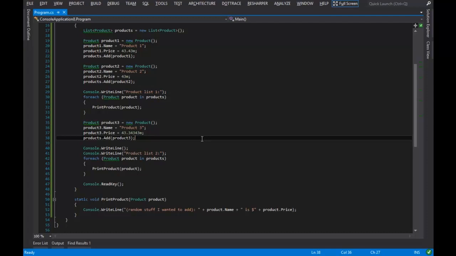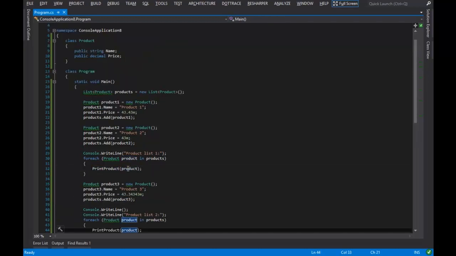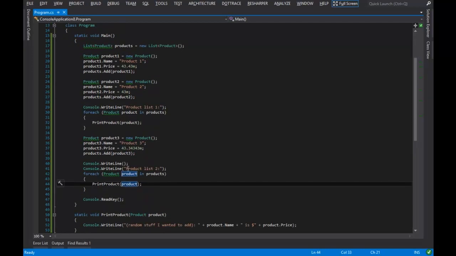So far we've seen an example of attaching data to an object with classes, such as name and price. We haven't seen an example of attaching behavior to an object. And this particular instance is a very, very good example of a good candidate of behavior to add to an object. So let's go ahead and do that. I want this print product method to exist on the product, not on the class program. And I hope everybody understands my reasoning for that.